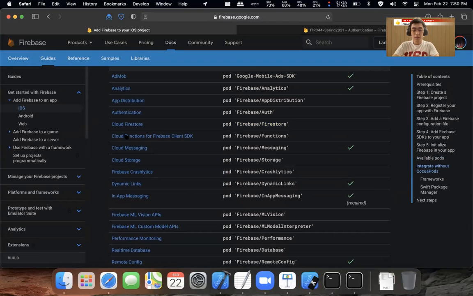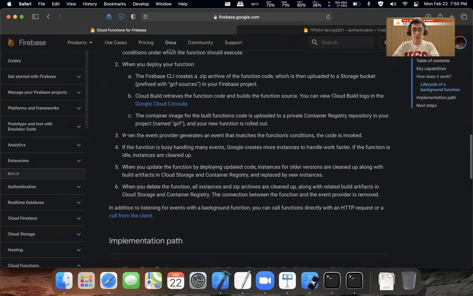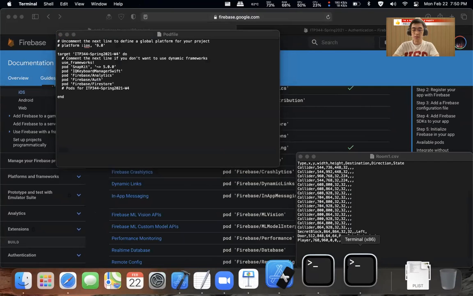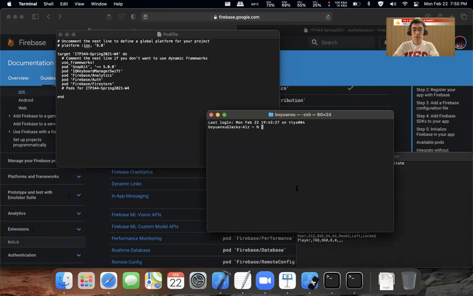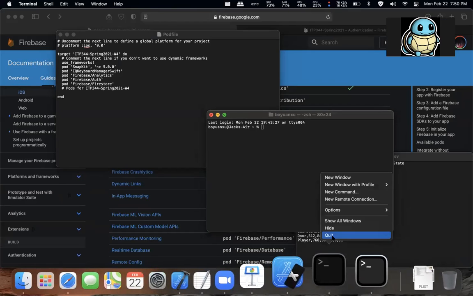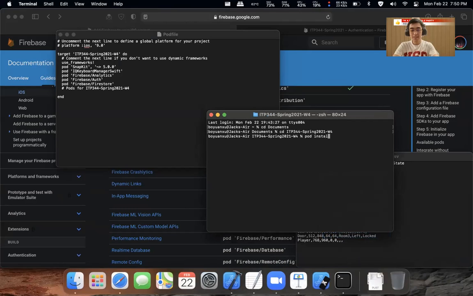Now this is interesting, Cloud Functions for Firebase client. I have to look into that. But right now just have analytics, auth, and Firestore, and do another pod install. Jeez, which terminal is this again? That's not the right one. This is the right one. Yeah, this is the way.